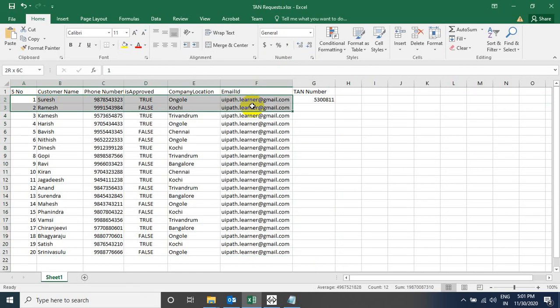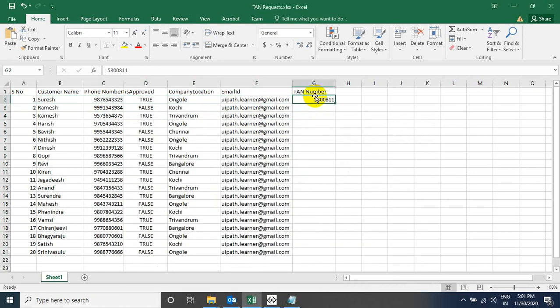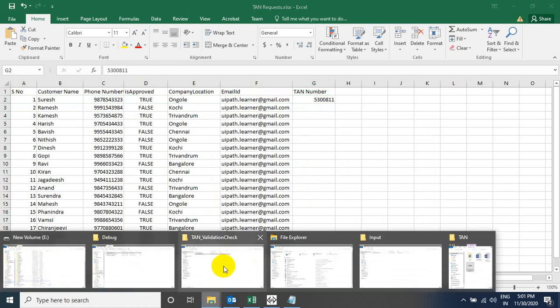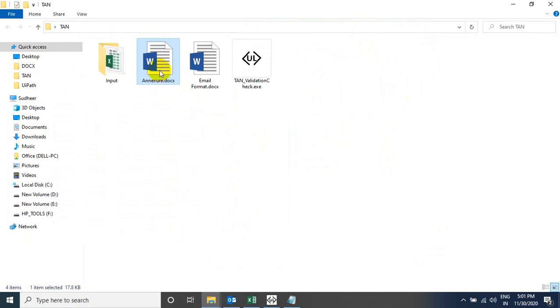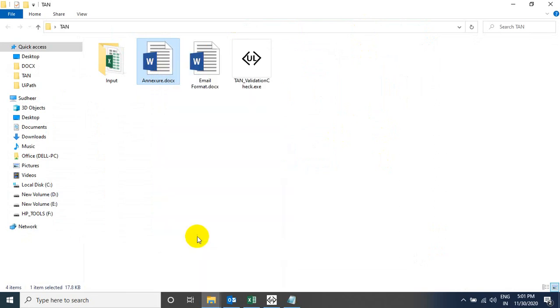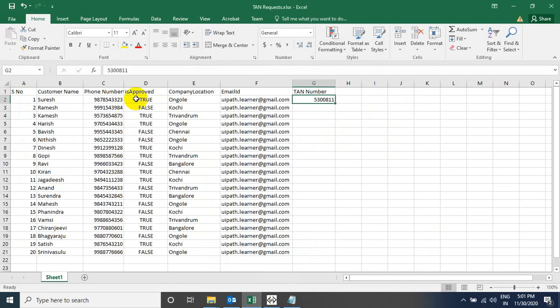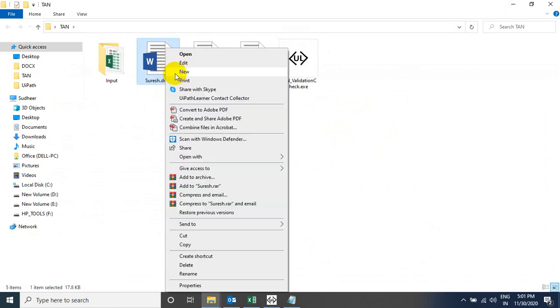Not only adding the information into the TAN software and picking the TAN number and updating it into the G column corresponding to that particular record. Not only that, after completing that, it has to create a copy of this document. Take a copy and paste here and rename this document with the corresponding customer name. The customer name is Suresh here. So rename it with Suresh and open the Suresh document.